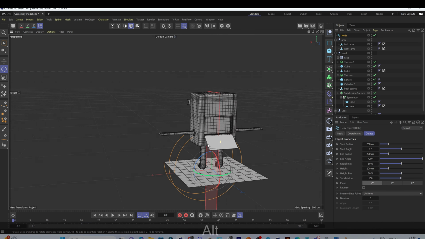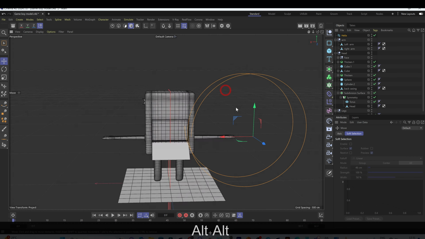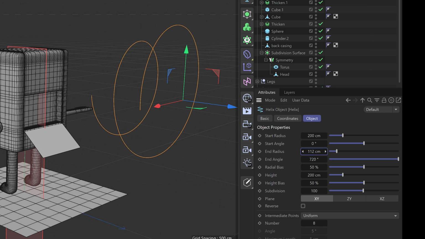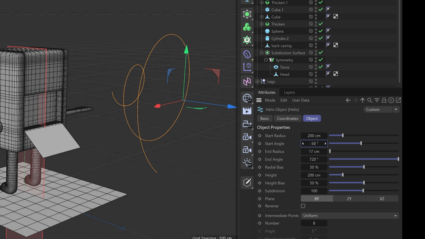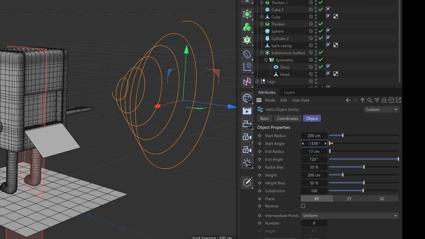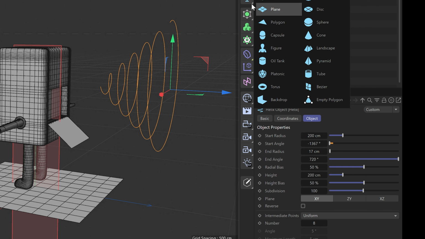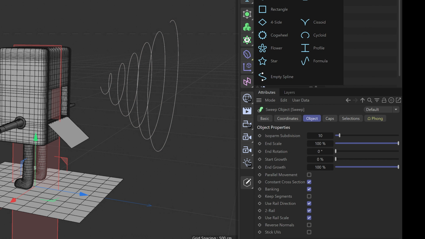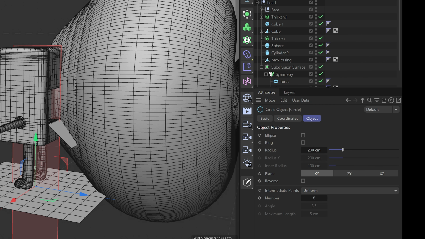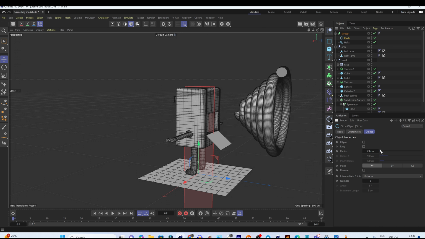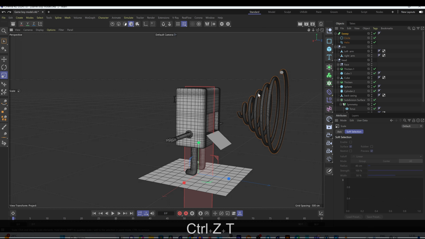I had the helix. Let's shape our helix first. It has a small end radius and it has more start angle. Then I think this is our spring. Then let's add in a sweep. Let's add in a circle, helix, circle. Then let's reduce our circle radius down. So let's scale down our sweep. Now the center of origin of our sweep is weird.